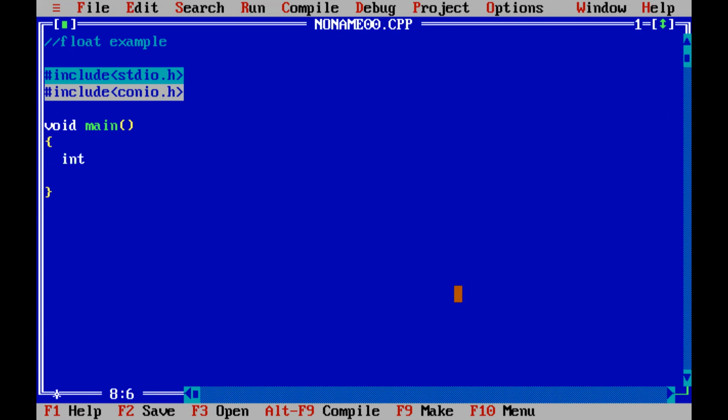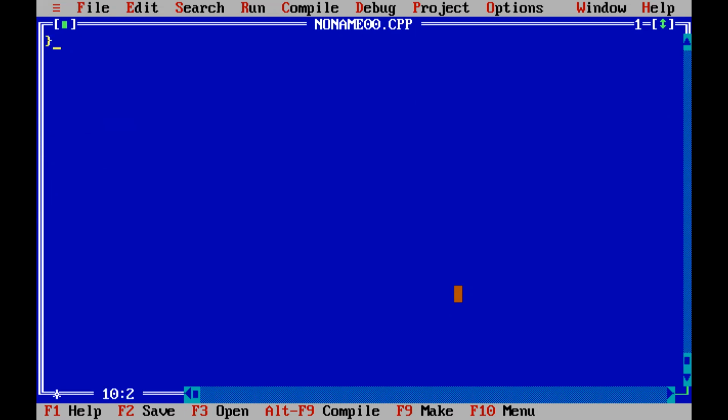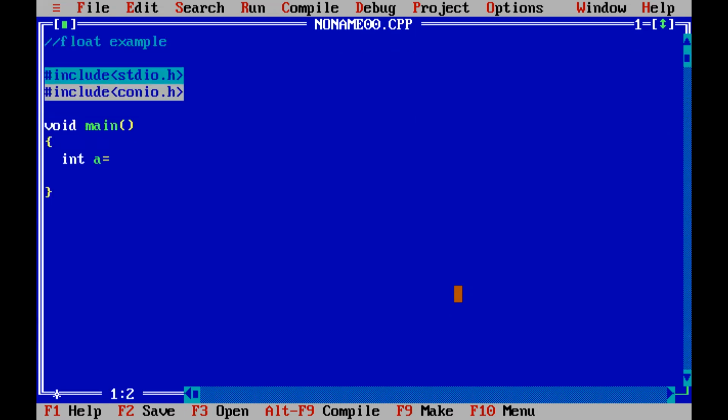Before that, I would like to show you something. Suppose I try to store some value like 3.142. Observe: int a equals 3.142. Int is a data type, a is the name of the variable, and the value I assigned is 3.142. See, this is a floating value, right?